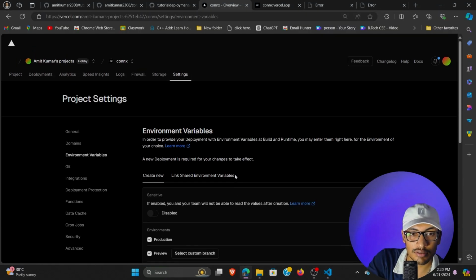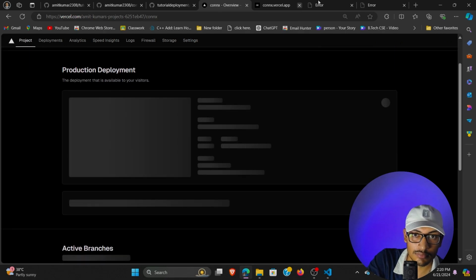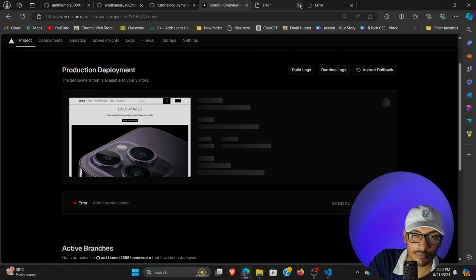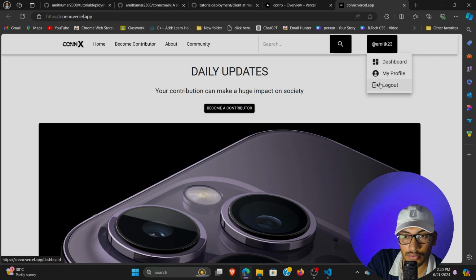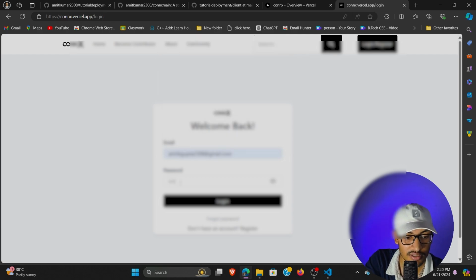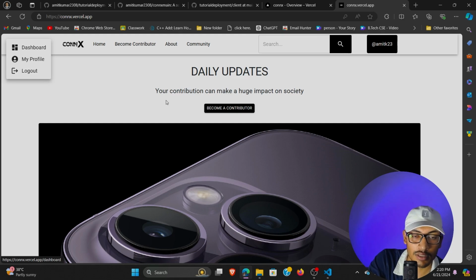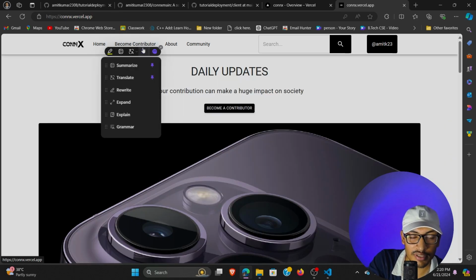So after that we go to our front end project, and simply open it. Our already deployed front end works accurately. So from here we log out and try to request on the server, login. So congratulations guys, it worked. Here you can see it works accurately.